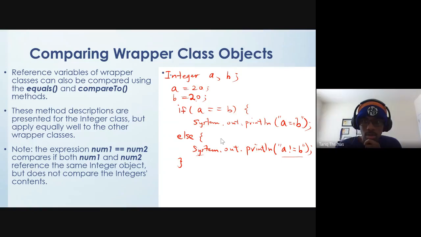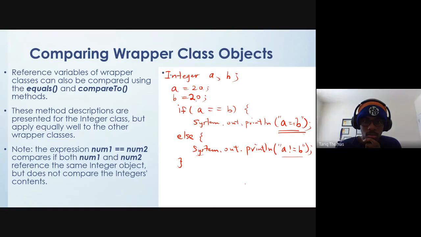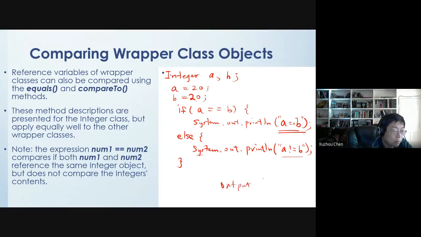20 equals 20. Okay, so you're going to say this will be printed out, right? Yes. Okay, the output is going to be A equals B. So that's the output. Any other opinion? At least that's the result we hope it's going to be, right? Because using common sense, A is 20, B is 20, so I compare A and B, oh, they're the same, so it's true. So I'm going to print this one out.